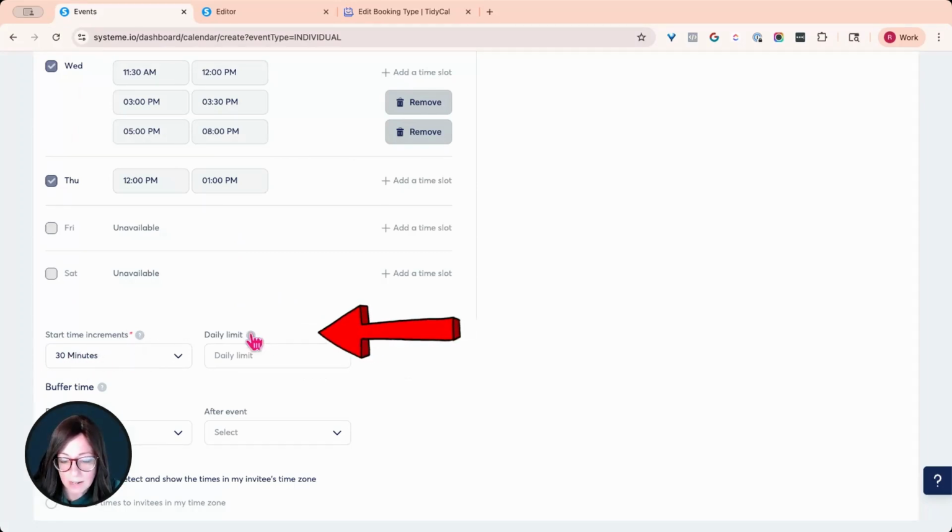Now, daily limit. Right now, there's a bug that I've noticed that this is counting the number of calendar events you have on your entire calendar instead of the number of this type of event. So I'm going to leave this blank. Something I'm hoping System's team will fix soon, but right now it's not a huge deal. So I don't really need that daily limit.